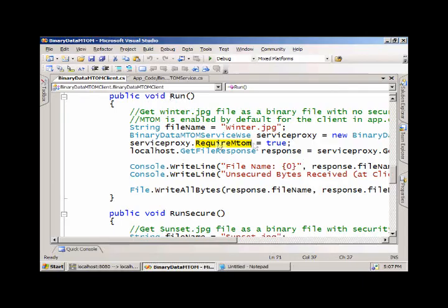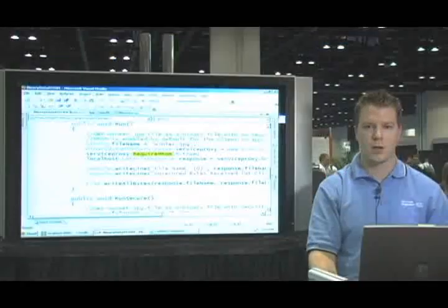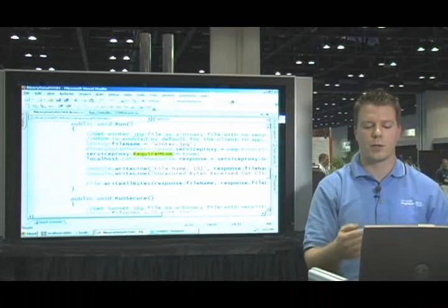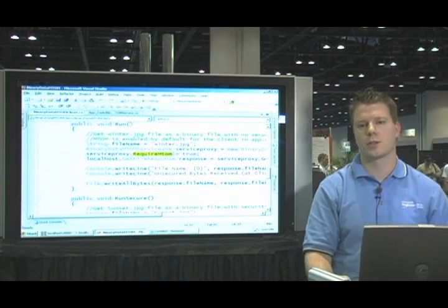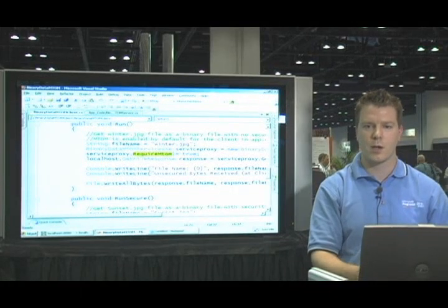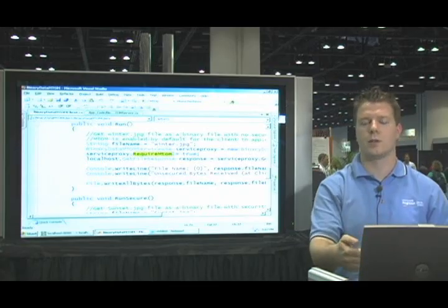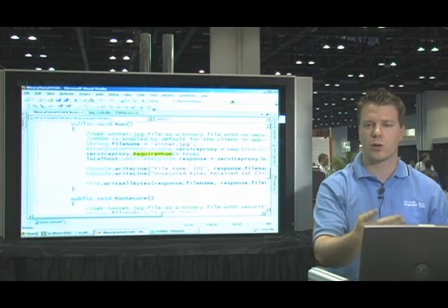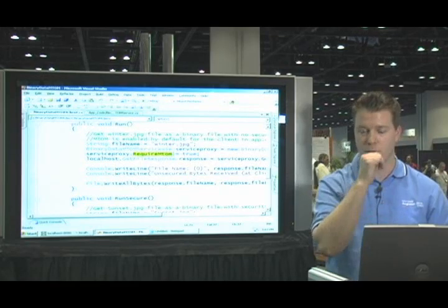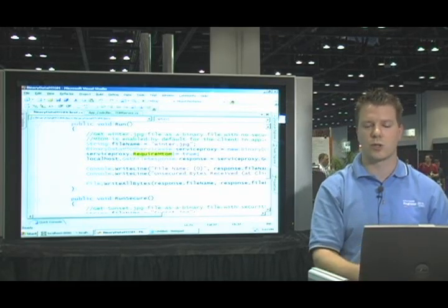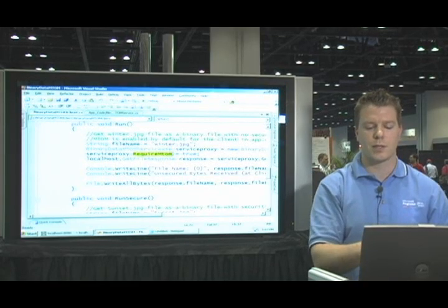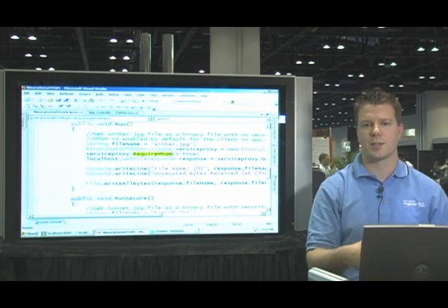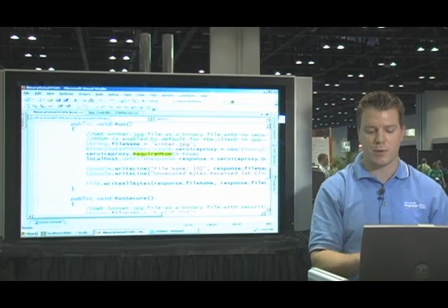And you'll notice that we have a property here on our proxy class called requireMtom, setting that equal to true. When this occurs, what we're doing is we're actually sending the request to the service endpoint in the form of MTOM. When the service sees that request, it will either choose to return a response in the form of MTOM through configs, or it can choose not to do so. We're doing this because we want to receive the binary attachment in the most efficient possible manner.